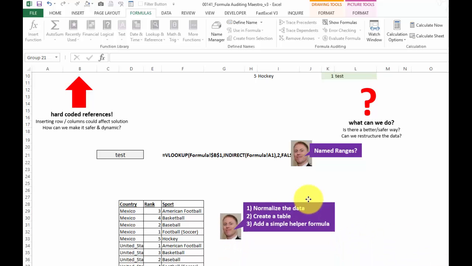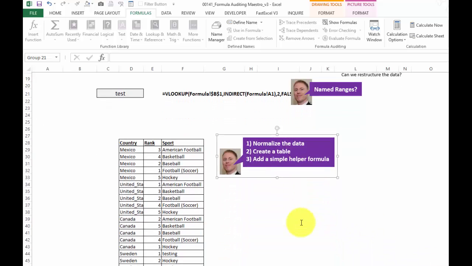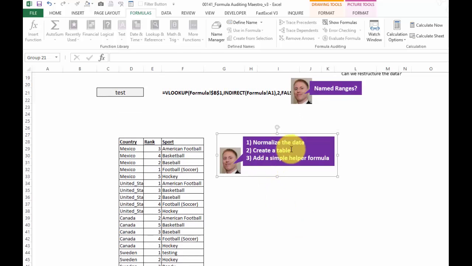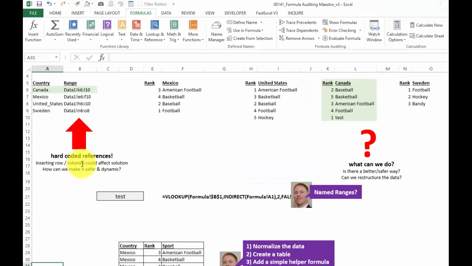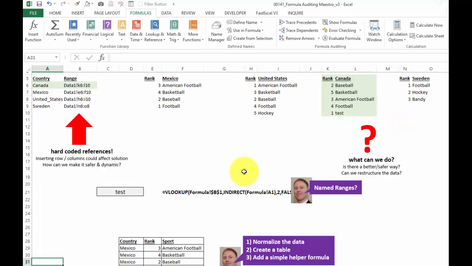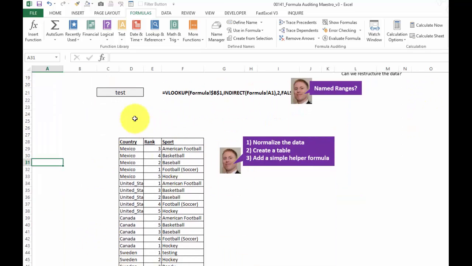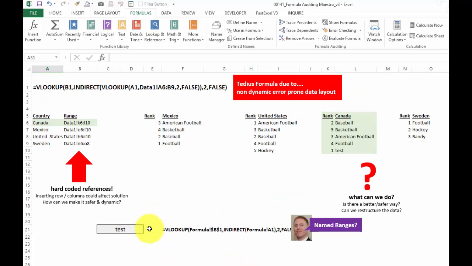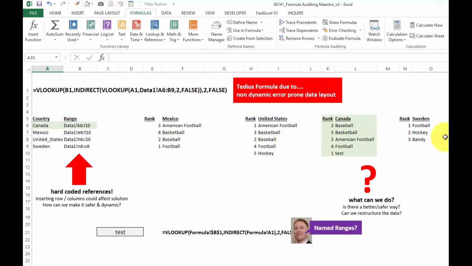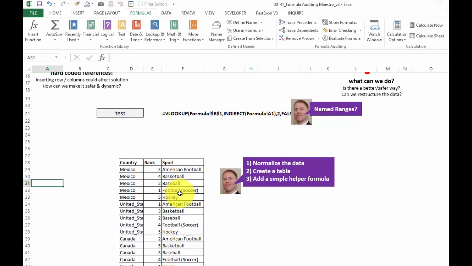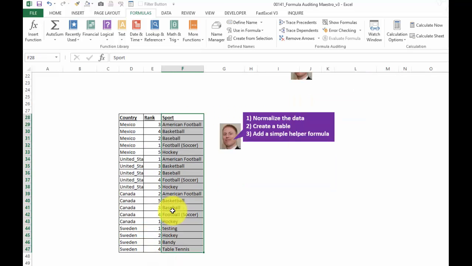Anyone who works with data for many years, you hear these terms, and this is one of the big terms: you want to normalize your data. So instead of having it like this, with all these little mini ranges, which maybe looks nice, put it into an area like this to store it. Later on, you could always take it out and display it like this possibly. But to store your data, you want to normalize your data. Here we have the list of countries, rank, and the sport listed all like this.